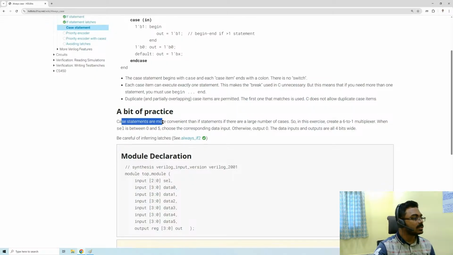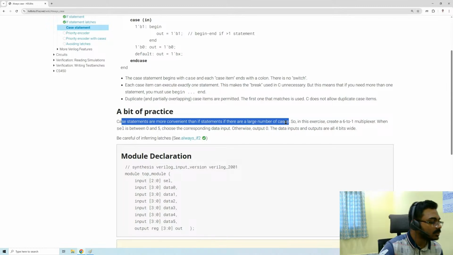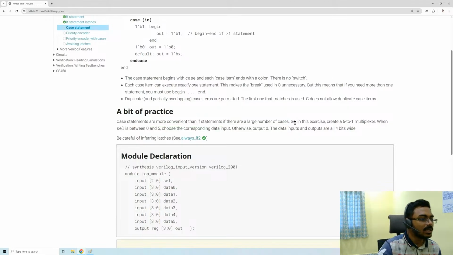Case statements are more convenient than if statements if there are a large number of cases, so if there are a large number of options we need to check. And if the same variable is being checked multiple times against multiple other values, in this case the case statement is much more effective and simple to use than the if-else statement, because if-else becomes complicated.